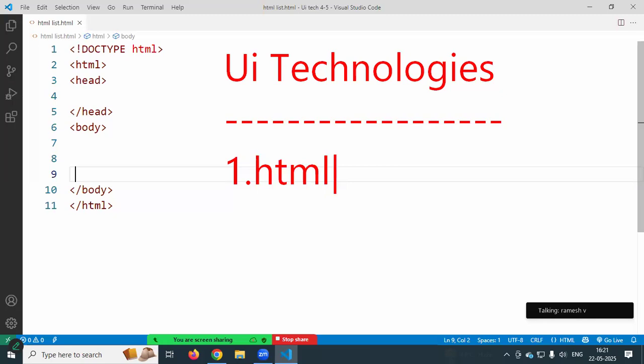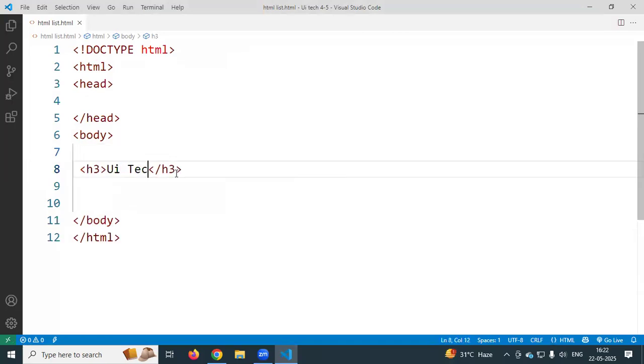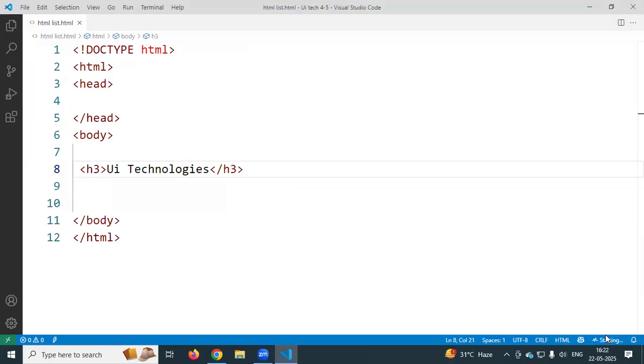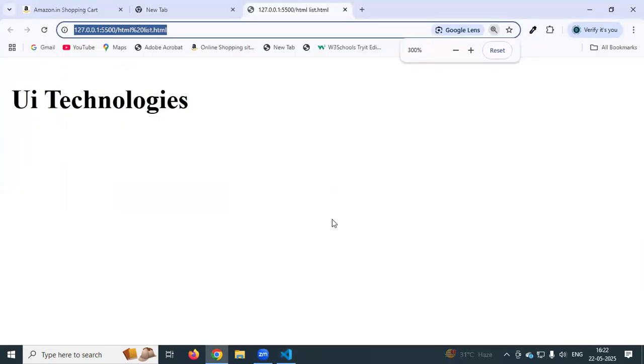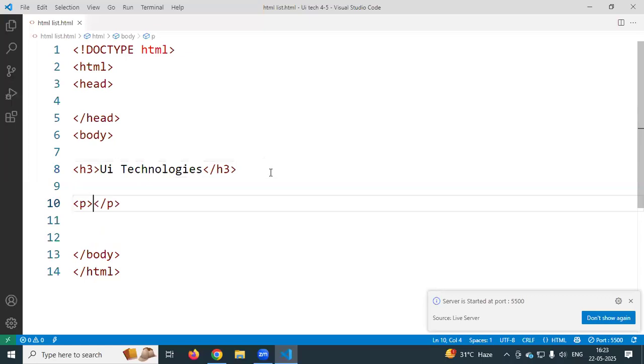Generally, what do you do? You add the numbers manually, right? For example, put the heading first: H3 open tag, H3 closing tag. I want to display the data along with the numbering, so you add the numbers manually. See, like this: paragraph open tag, paragraph closing tag.